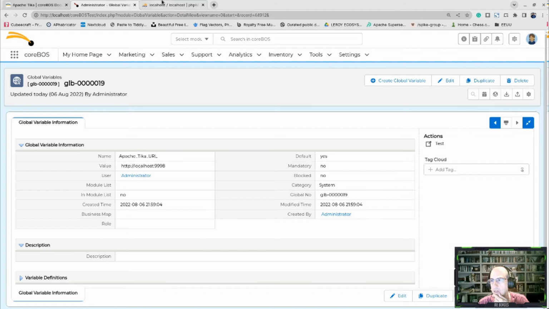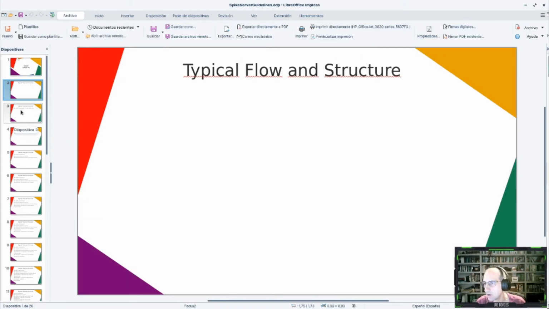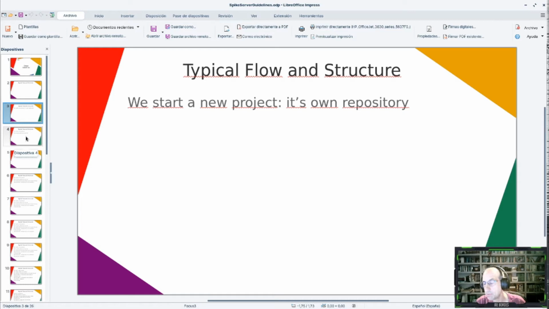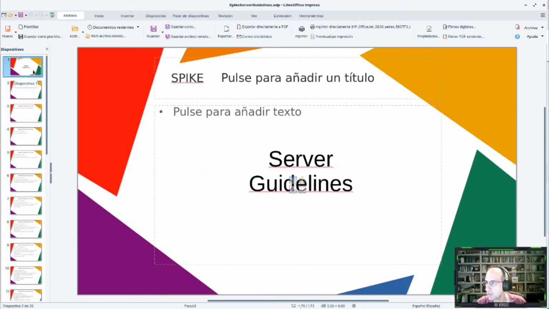Okay, now the next step, I'm going to search here, and I'm going to upload this document. I have a presentation that I did the other day here. It's an ODP, I think, an OpenOffice Impress presentation, kind of like a PowerPoint thing. And here I have this text, which is server guidelines.